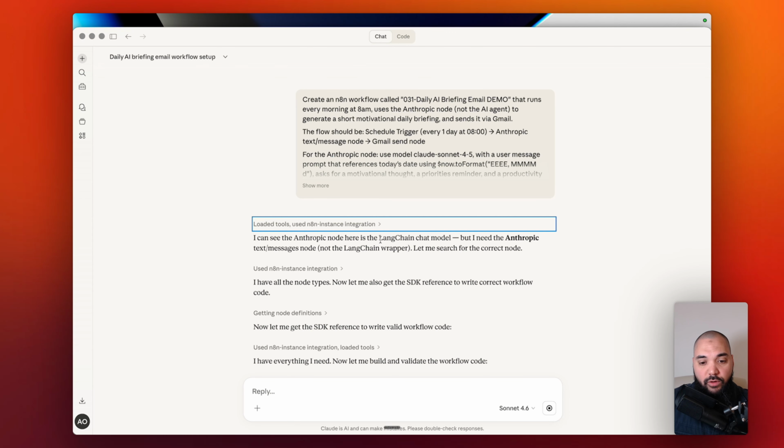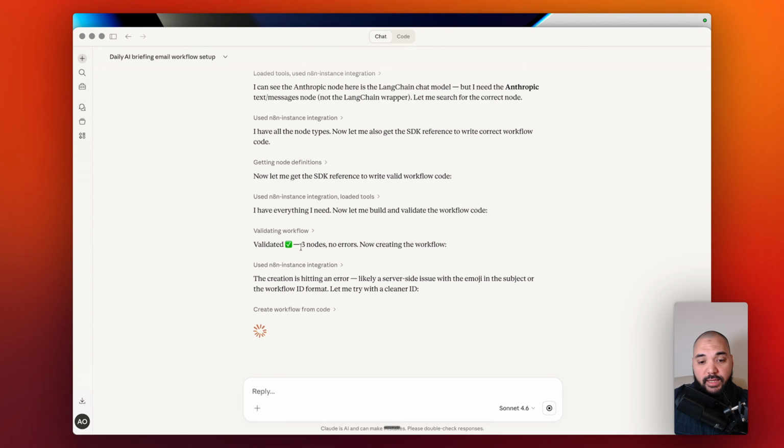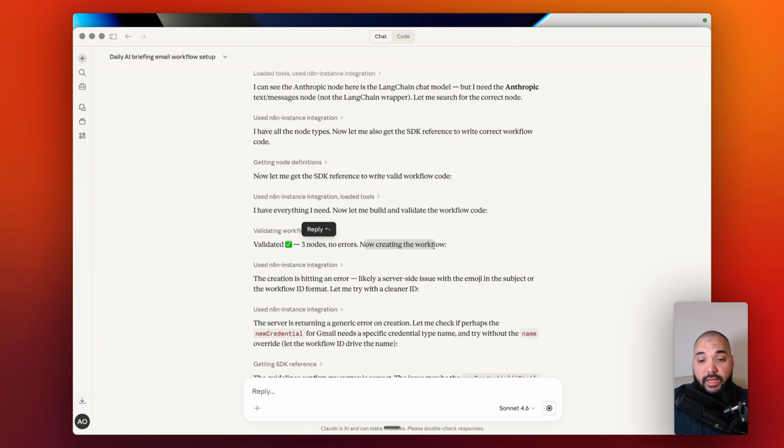And then you can follow along that thought process. So I can see the Anthropic node here is the LangChain chat model, but I need the Anthropic text messages node, right? So it's getting really specific in that regard. Now it's telling me, or rather thinking, I have everything I need. Now let me build and validate the workflow tool. Now it has been validated. There are 3 nodes, no errors, and then it's creating the workflow.